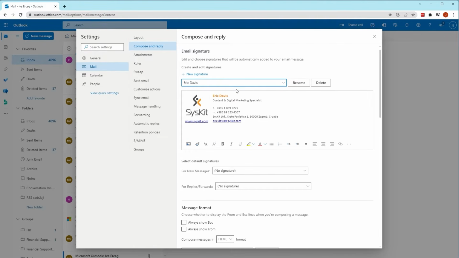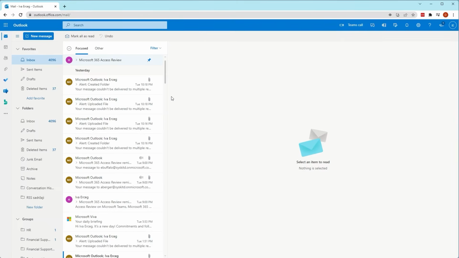If you want your signature to appear automatically on new emails, select the signature from the drop-down menu. You can also select the signature to appear on replies and forwards. If you've created a signature but didn't apply it automatically, you can always add it later.